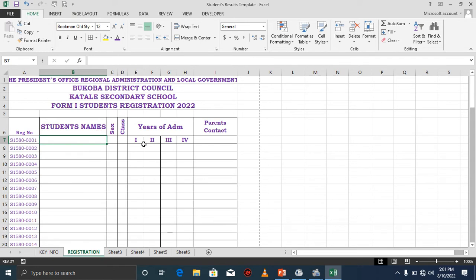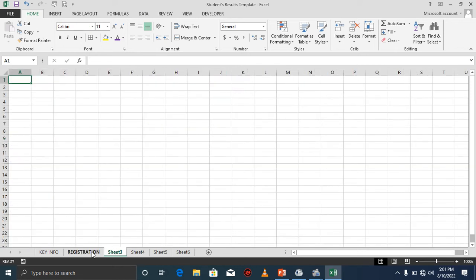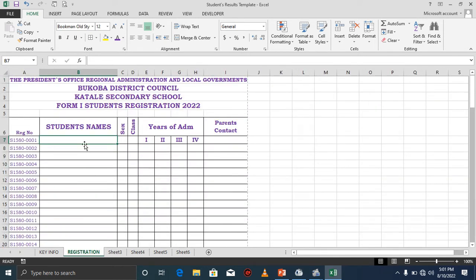Well, I insert another sheet here. Before inserting the sheet, I can register names here according to the names of the students in the class. For example, I'm starting with Adam Smith, sex is male, class is Form 1.